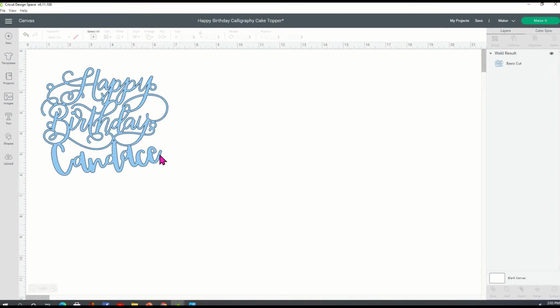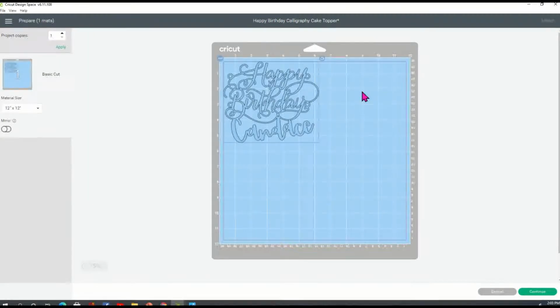I'm giving you a rough draft of how you can go in and edit or customize a project that's already put together. So I don't know what this font is, so I'm just improvising here by just throwing in a font and attaching it. So at this point, I could go in and just click on Make It. And then at this point, Cricut will go ahead and cut this out for us.